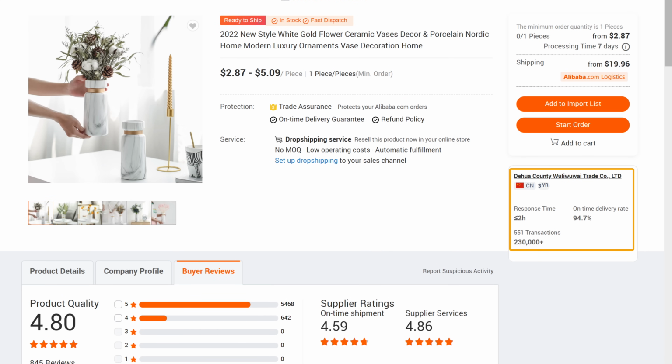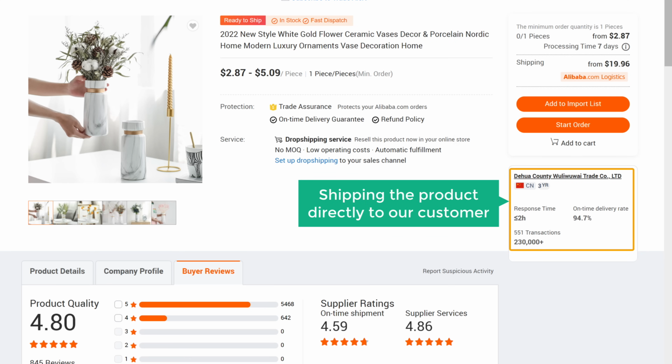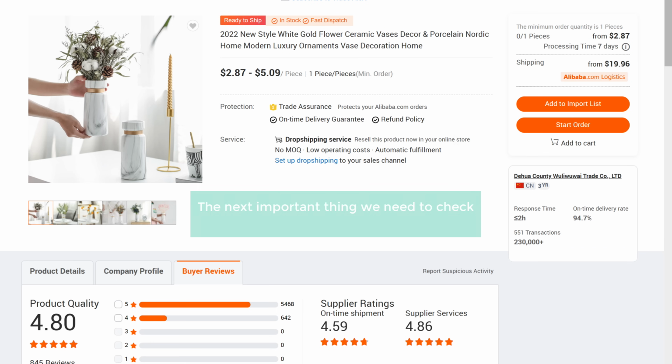Now if you see here, you will find a supplier of this product. So whenever a customer orders this product, this supplier will be shipping the product directly to our customer. And the next important thing we need to check is the supplier's reviews and ratings. So to check that, let's click on the supplier.